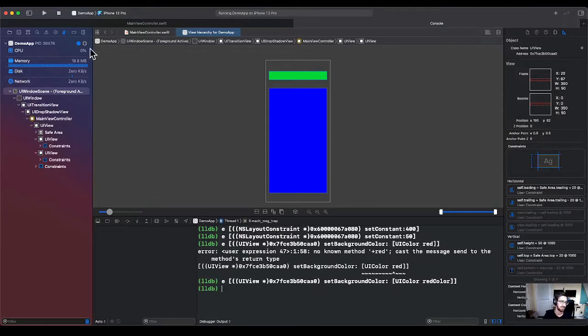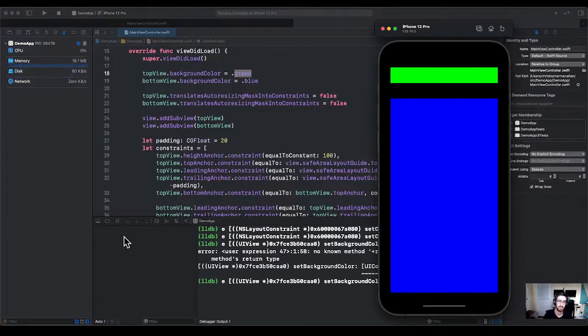There we go. So you're going to hit resume again, or you can use Command-Control-Y, and you come back here, let's touch the screen, and then our view turns red.